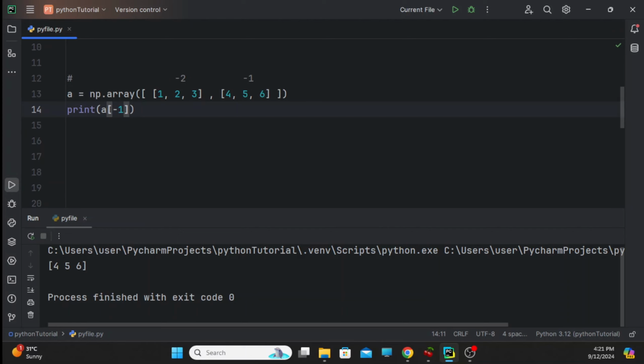Let's say out of this array, I want to negatively get 5. A minus 1, comma, then negatively, you have here minus 1, here minus 2, here minus 3. So minus 2 would be 5.